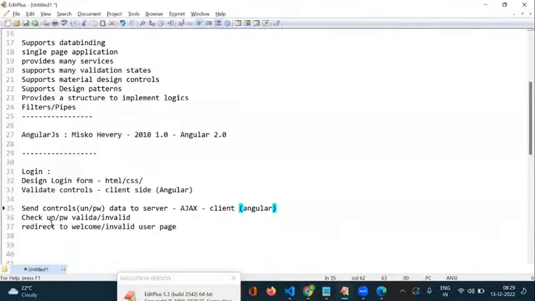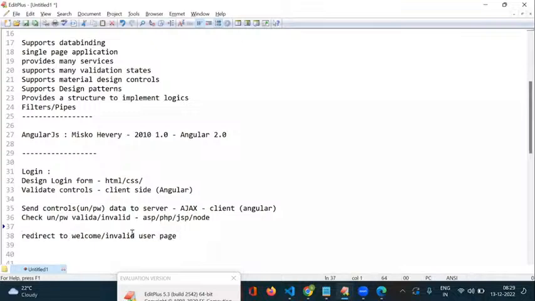Then the server side programmer is creating the API services to check whether that username and password is valid or invalid. From that point of view, we have ASP technology or PHP or JSP servlets or Node.js, different types of server side scripts in this step. Now that server side programmer is creating API services.